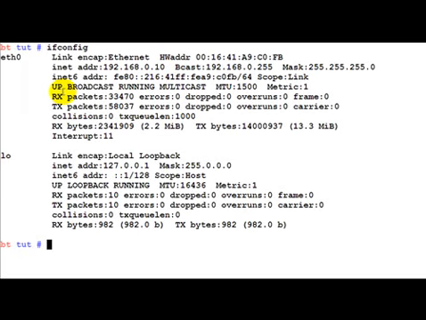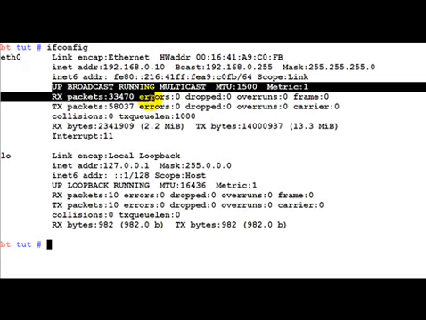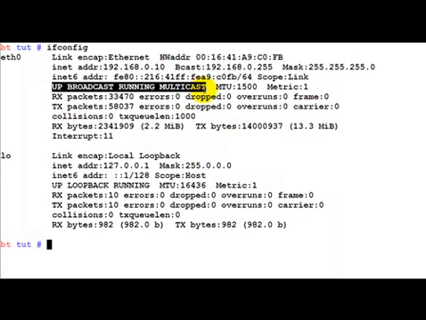One thing which you are noting is this statement: up broadcast running multicast. What this means is that this interface is up, receiving unicast, broadcast and multicast packets. As we had discussed earlier, we want to put this interface into promiscuous mode so that it can receive all packets. For that, the command is simple: ifconfig eth0 promisc.